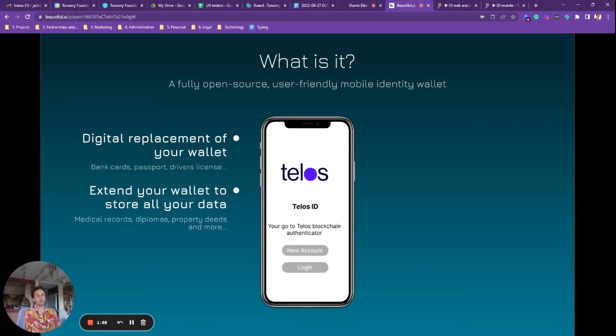It's much more than that, though. It extends your wallet to store any kind of data. This could be medical records, diplomas, properties. Basically, anything about you can live in this wallet as data, and then you can use that to share with other people.